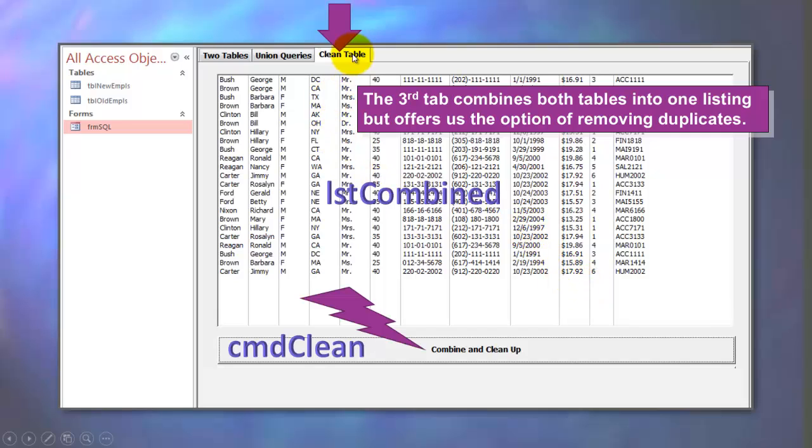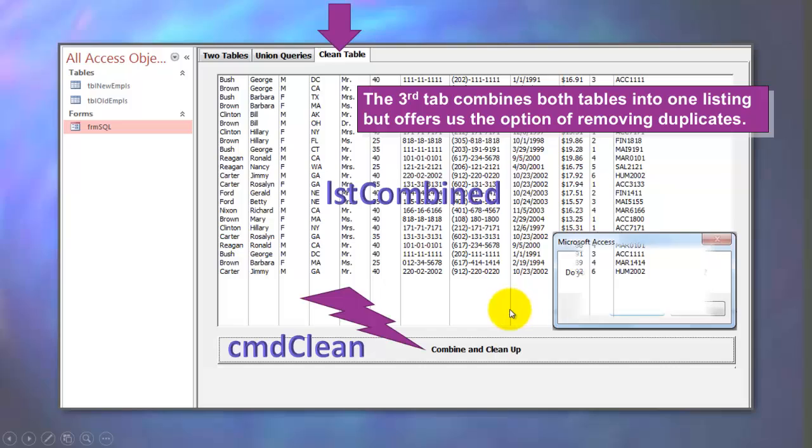we get the list of all the fields. There are duplicates in there at this point. So we are going to say, do you want to remove duplicate records? If they say no, we leave it this way, otherwise we will clean it up. Let's do that in the command clean click event.